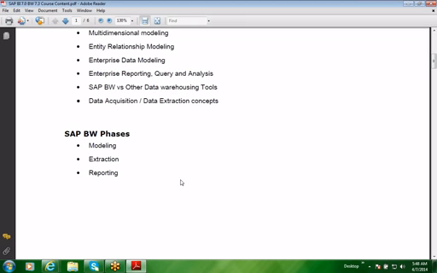So SAP BW is broadly divided into 3 phases: modeling, extraction, and reporting. When we go for an interview, the first question the interviewer will ask is, in which phase of SAP BW have you worked? If you have some 3 to 4 years of experience, you should be able to answer that, yes, I worked on the modeling and the extraction, and I do have knowledge in the reporting side also.